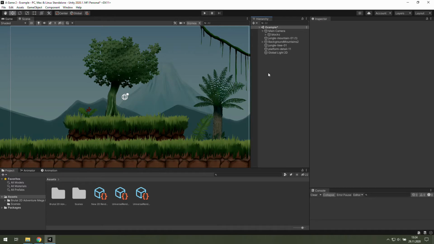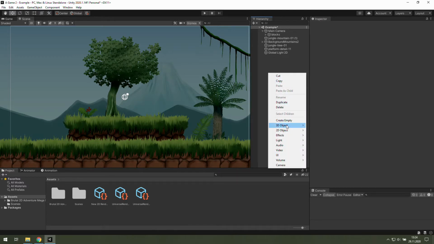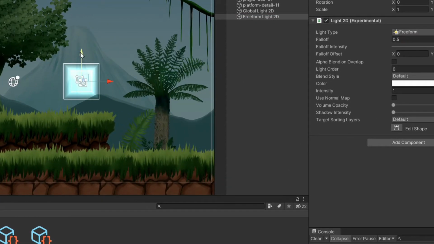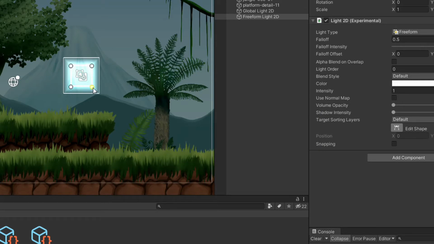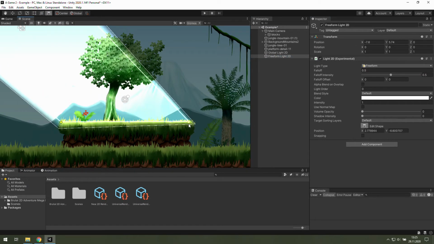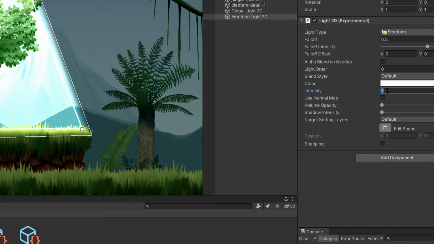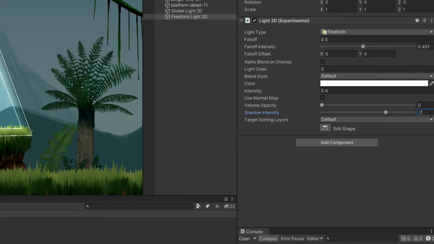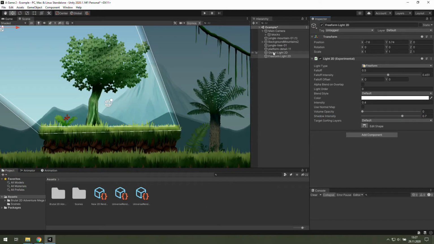Let's create a new freeform light from the same menu. This bad boy lets you light any area you want. Let's set him up quickly, change intensity and add shadow intensity. That's where the fun begins.